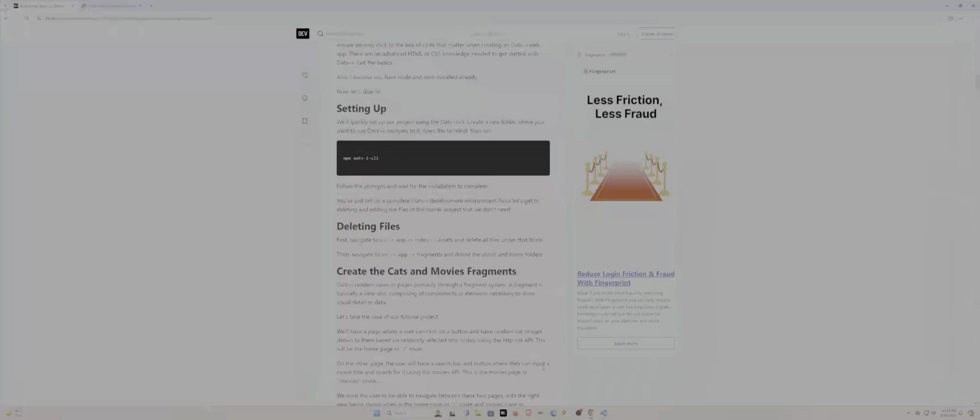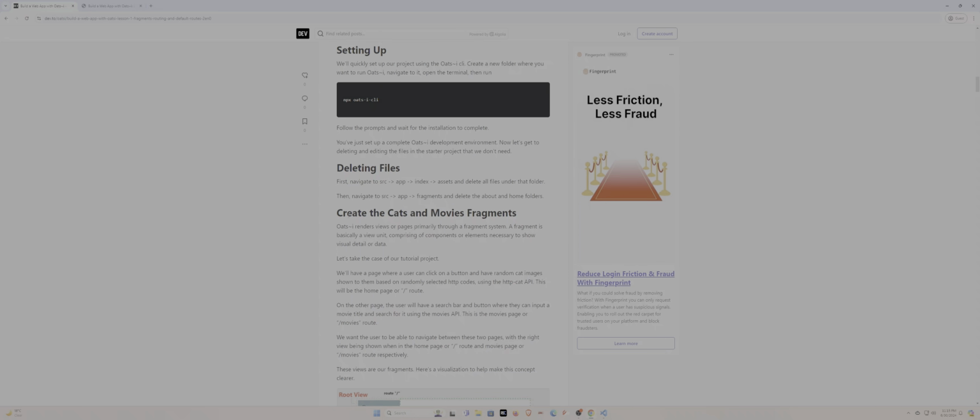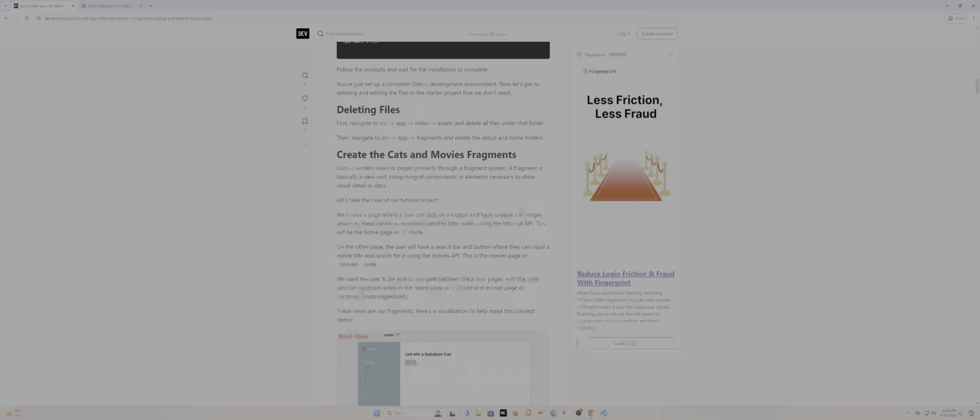I'll just let it go away. So what you're going to do next is create the cuts and movies fragments. Basically we'll be creating their folders because we'd like to structure our development, our code, nicely. So each fragment is housed in its own folder with its own files: the style files, the view files, the asset files, and the script files.